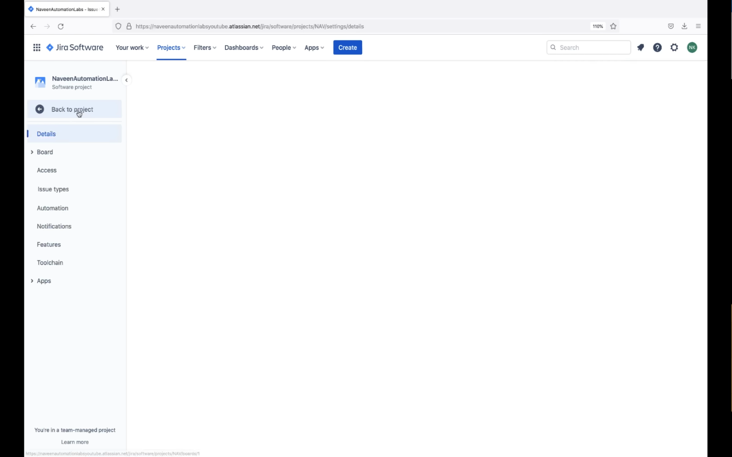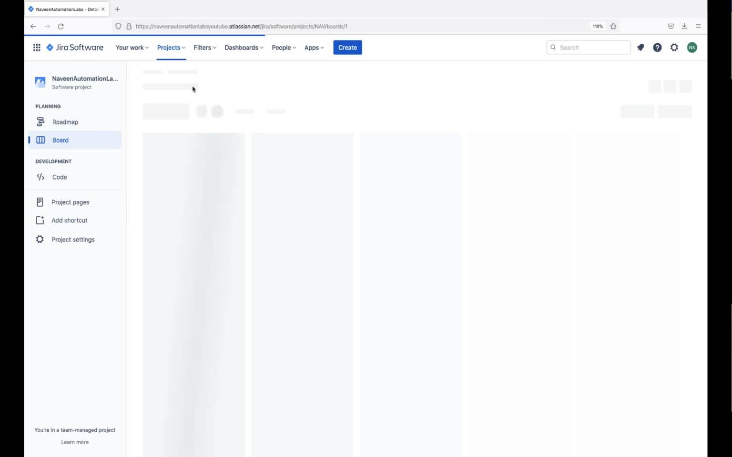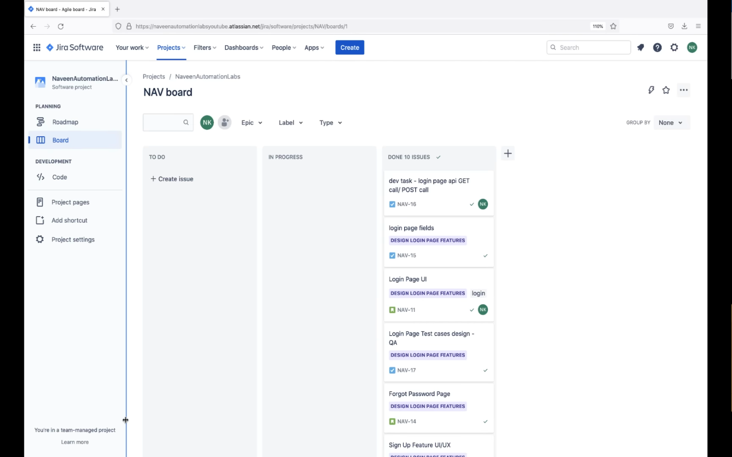Again, go back to the project settings. Okay, we don't need to change anything, but again, go back to your dashboard. This is your project dashboard. Perfect. So this is how, guys, we work in Jira with respect to the dashboard.